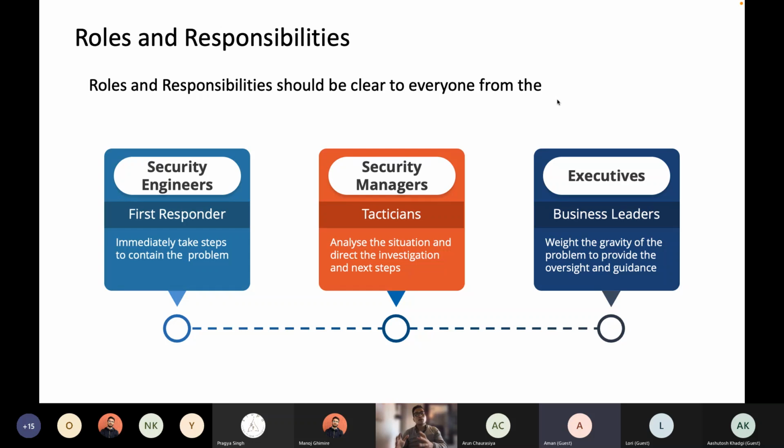Then the security manager's role here is tacticians. Let's analyze the situation. What happened? Let's direct that investigation and advise on the next steps or plan next steps. The executive's role in incident management is, and for far too long, cybersecurity has been shoehorned through being an IT problem. It's not an IT problem. We've seen this, that it's no longer an IT problem.